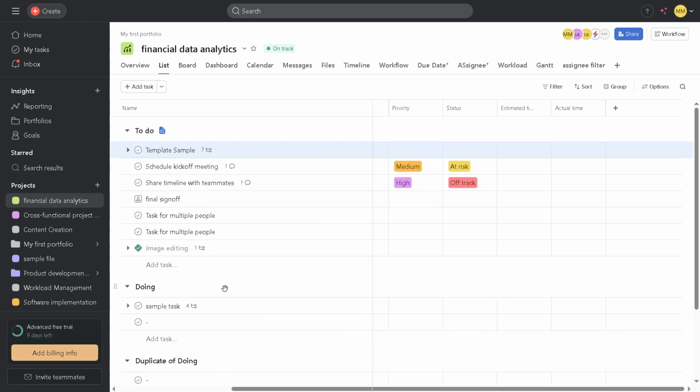First things first, you'll want to open your Asana project. Make sure that you're looking at the main task list for that project. This is where all your tasks are neatly organized, and it's the perfect place to add that timer feature.